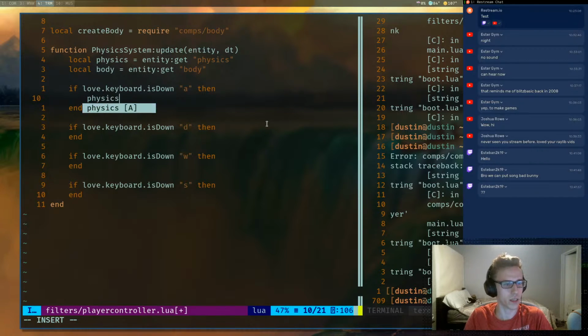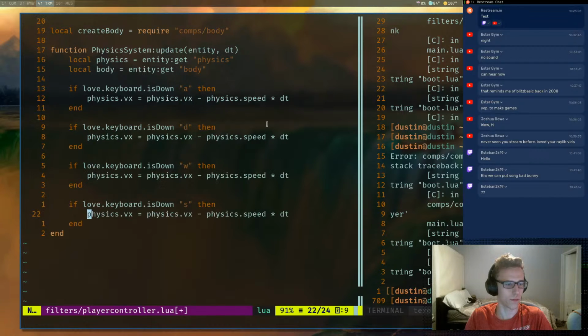We're going to say physics.vx is equal to physics.vx minus physics.speed times delta time. We're going to paste that, and instead of a minus, we're going to have a plus. Instead of x, we're going to substitute that with a y. Same down here. Whoops, what happened?